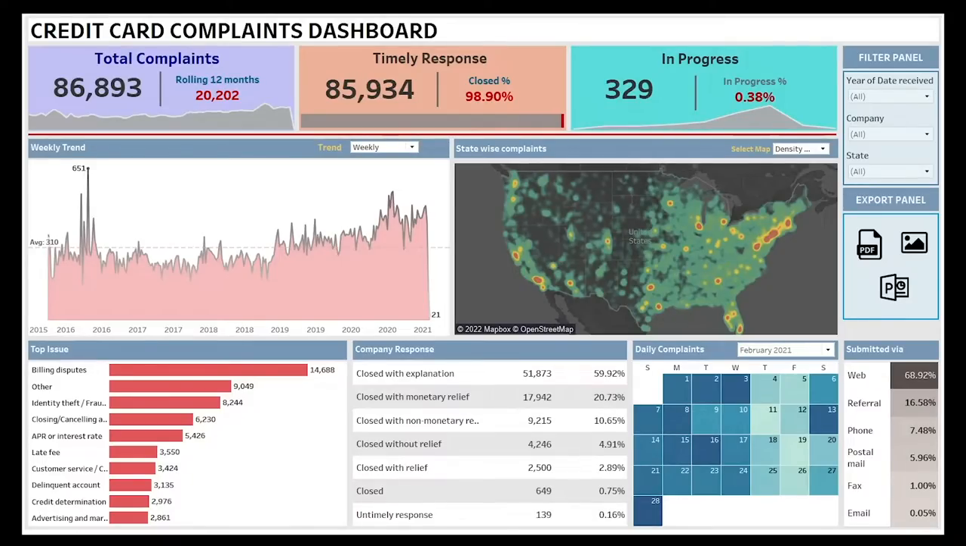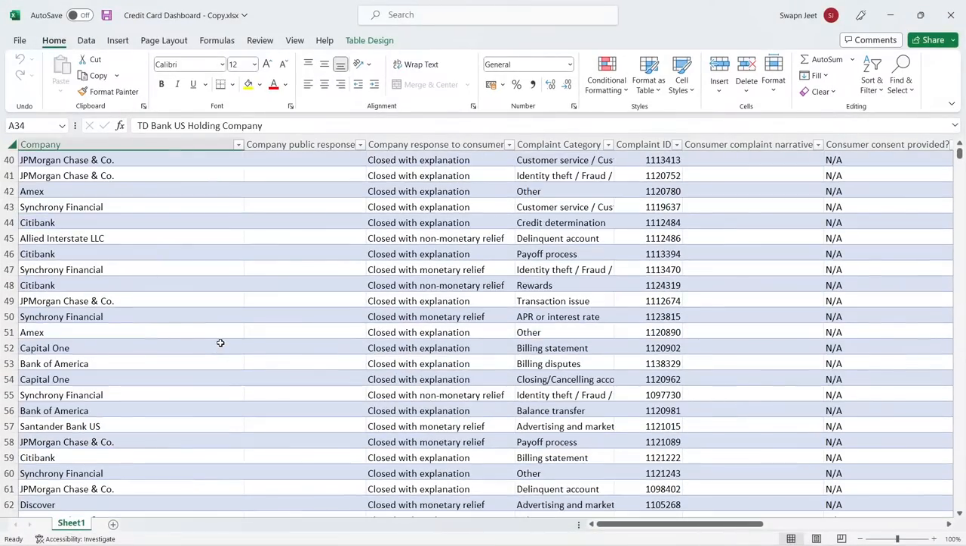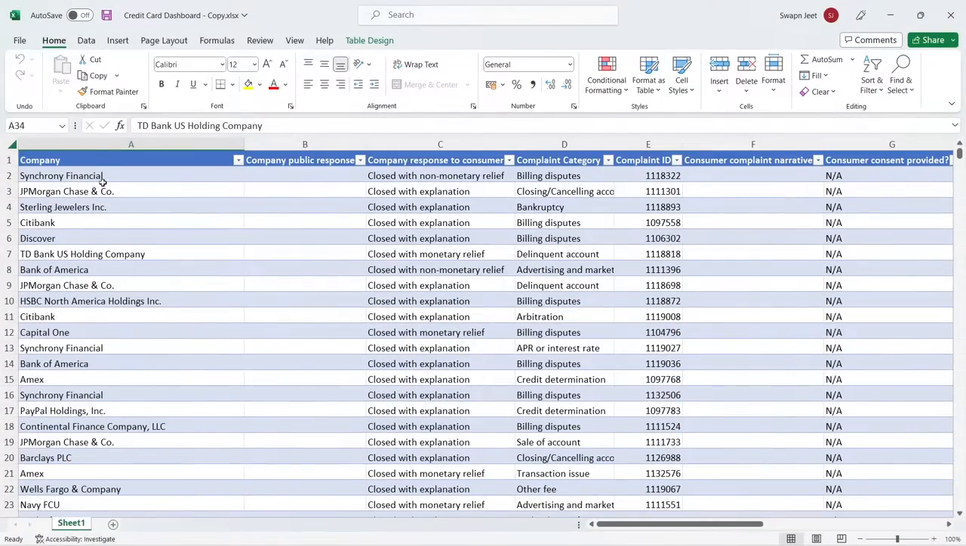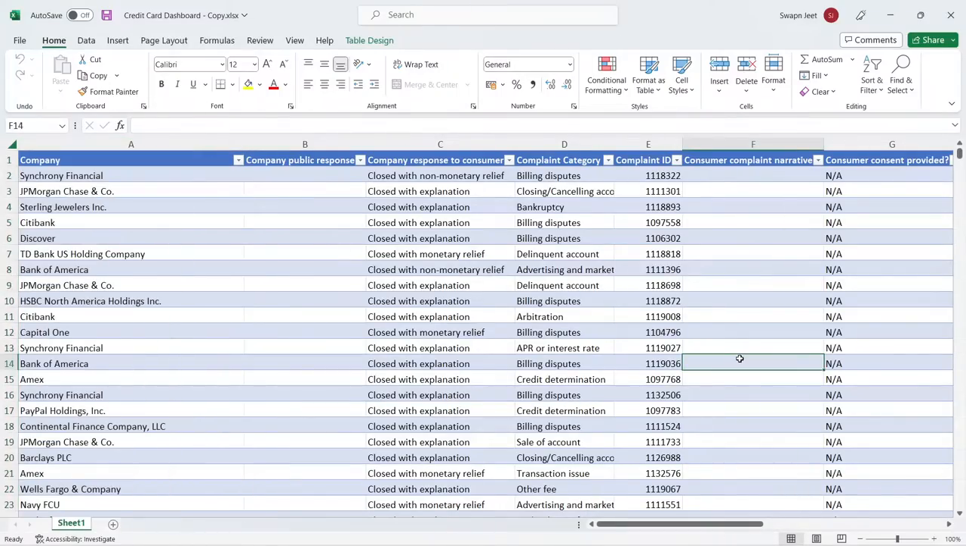The next thing, I will show you the data which we are going to use here. So this is the data which we will be using. It is in the form of an Excel sheet. So if we can see, there are almost 86,000, or we can say 87,000, rows approximately. And these are the fields which we have, almost 25 columns.